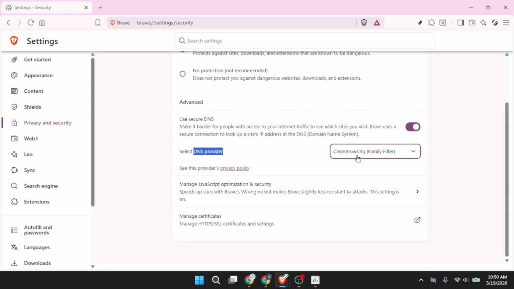That's it. You've configured Brave to block adult content using the CleanBrowsing Family Filter.